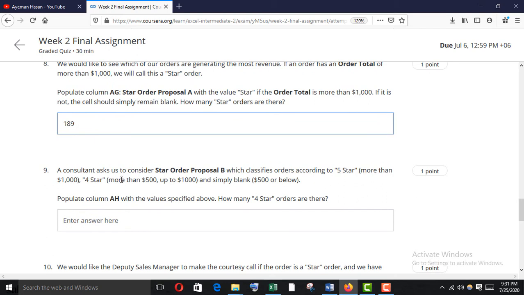A consultant asks us to consider star order proposal B, which classifies orders as 5 star if more than 1000, 4 star if more than 500 up to 1000, and simply blank at 500 or below. Okay, fine. So from 0 to 500 it will be blank, from 500 to 1000 it will be 4 star, and greater than 1000 it will be 5 star. Okay, so go to AH.